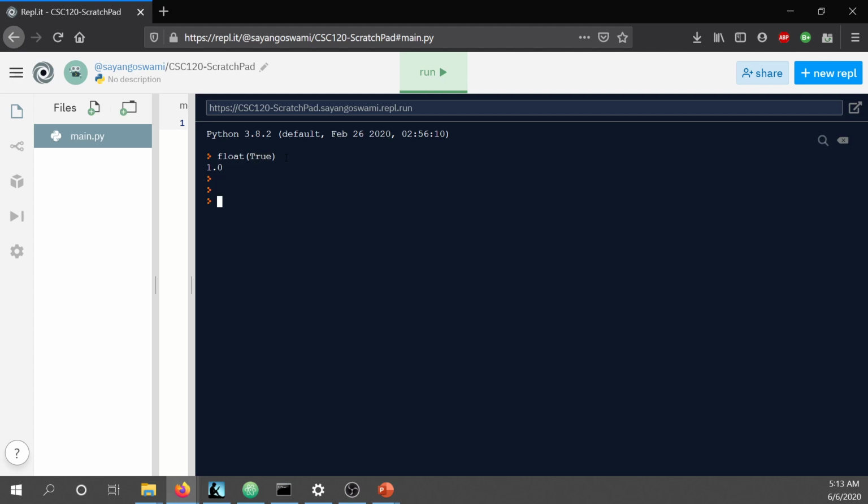Okay. What will be the float of false? You must have guessed it by now. Float of false would be 0.0, because false is 0. When you convert false to a number, it becomes 0. And then you convert that number to a floating point, like convert an integer to a floating point, it becomes 0.0. You can also convert booleans to strings.